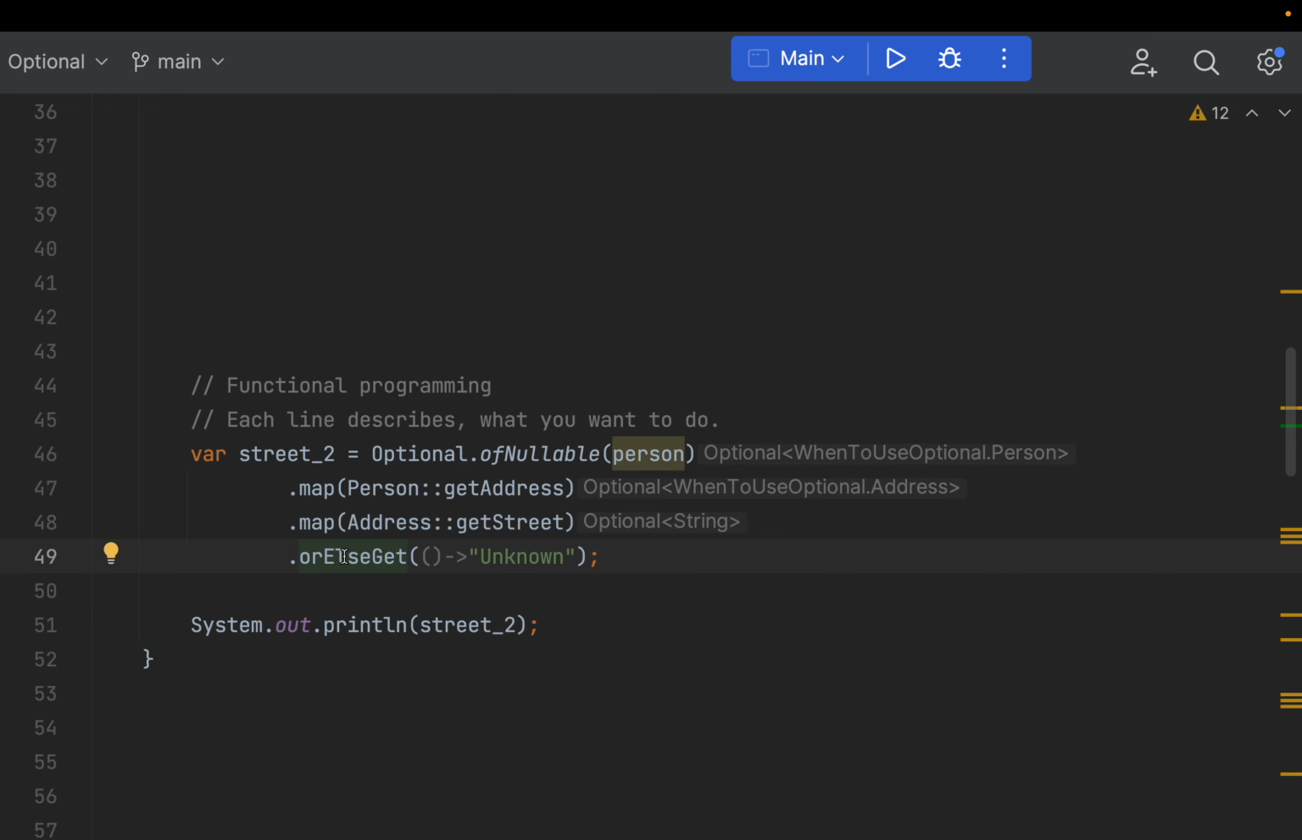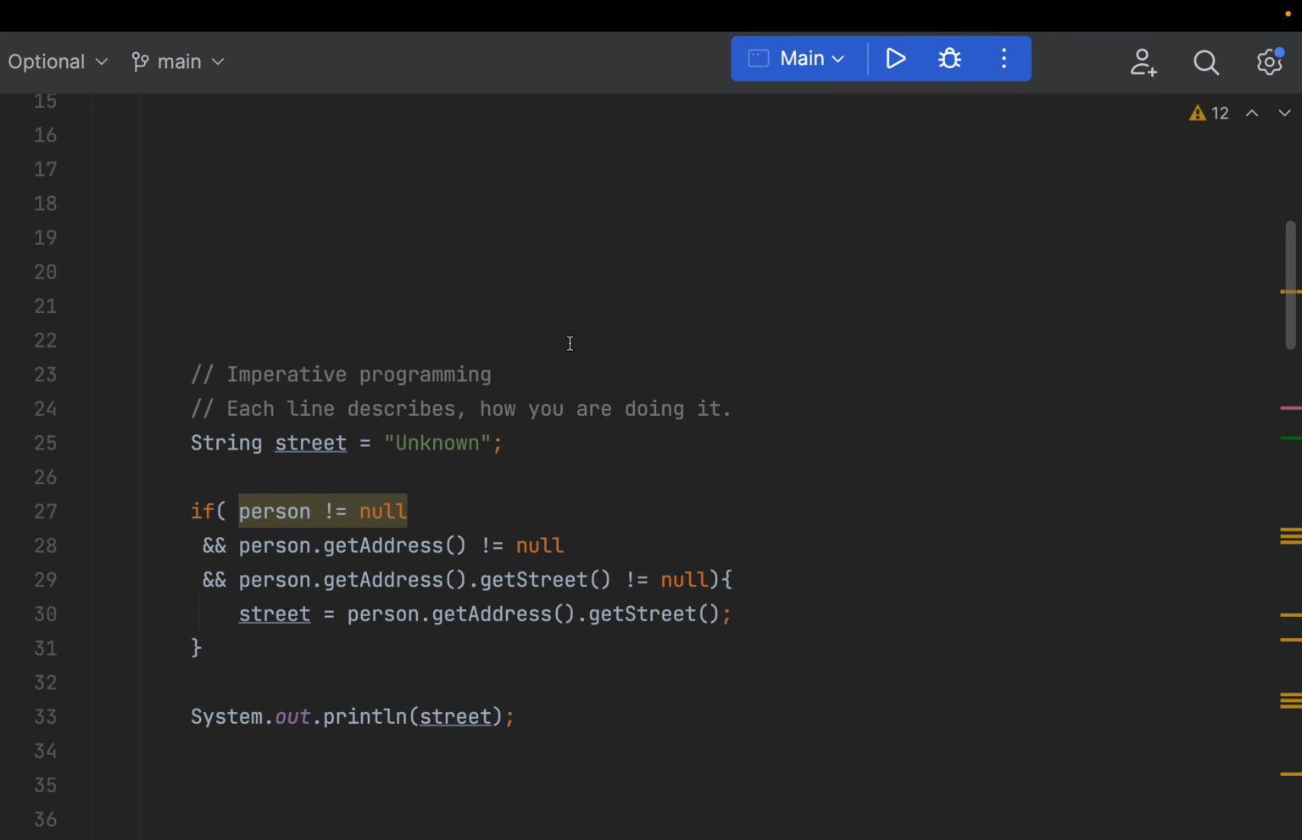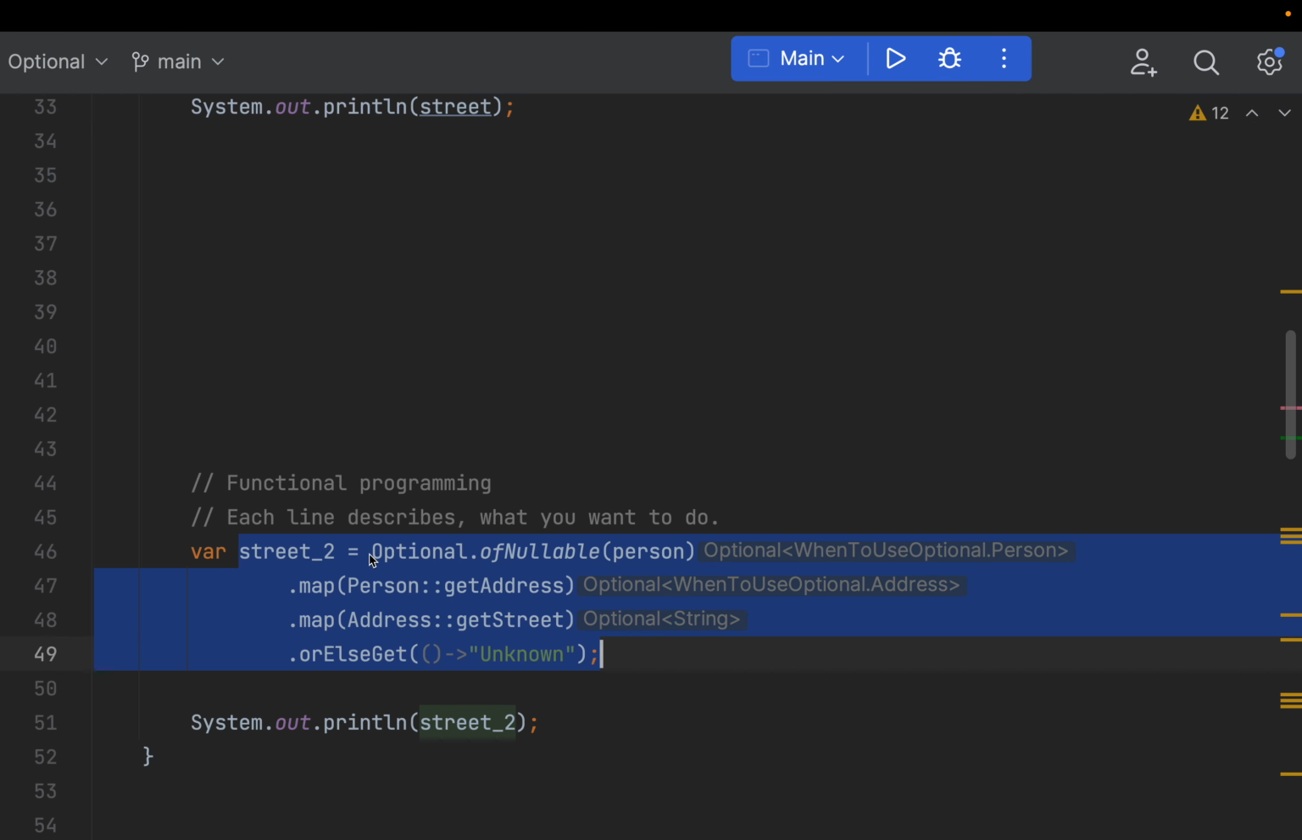But in the end, I will check if the optional is filled with a value or if it's empty. If it's empty, then I can give the supplier. This is a supplier function that supplies me with a string value of, in this case, unknown. So if all this works fine without any nulls, then I get the string that's being returned by this method. Otherwise, I will get the unknown. So in the end, it will do exactly the same as this code, except I don't have to check for nulls at every line.